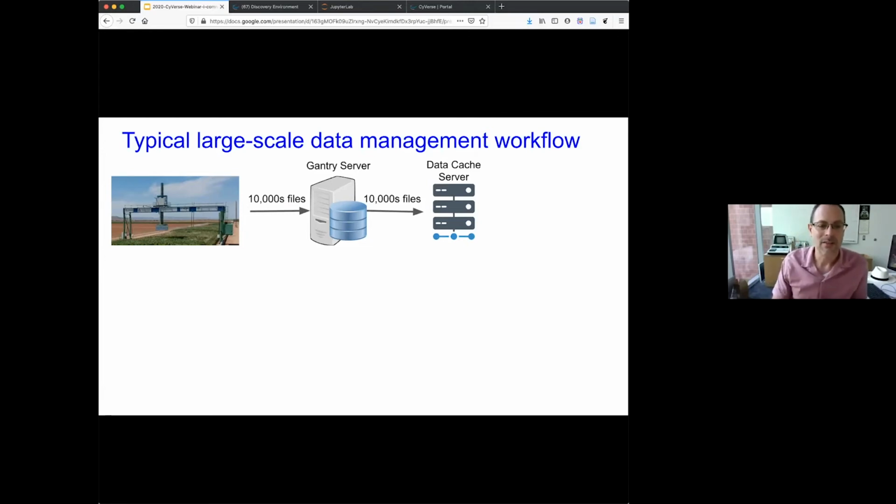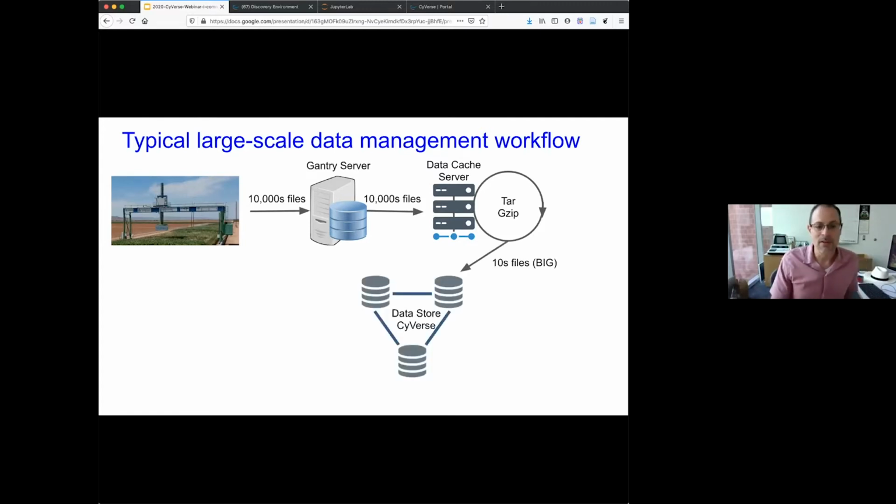This cache server then has automated programs that will take a day's worth of scan for each one of the sensors. It will then tar them up and compress them. And then it will send them over to the CyVerse data store. The important thing that I want to emphasize here is that the tarring and compressing does two things. It reduces the number of files to tens of files, and it makes these really, really big files.